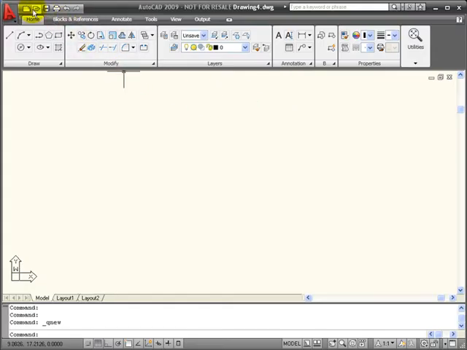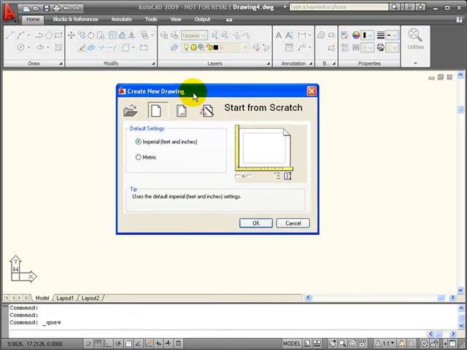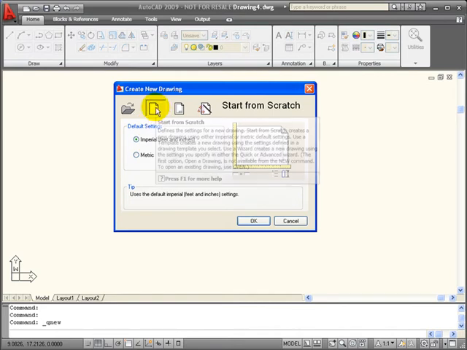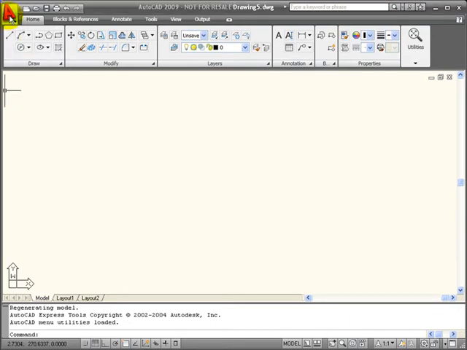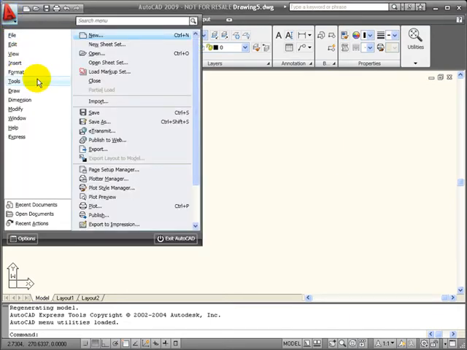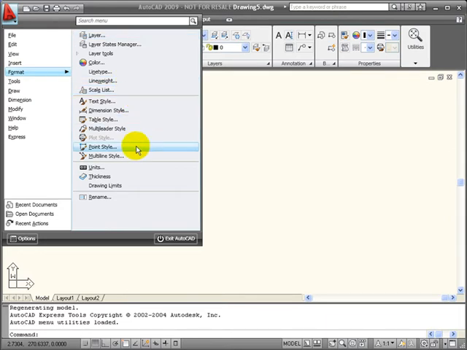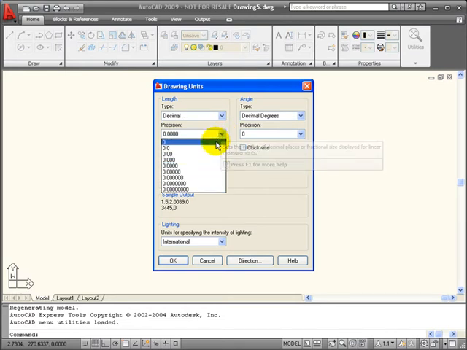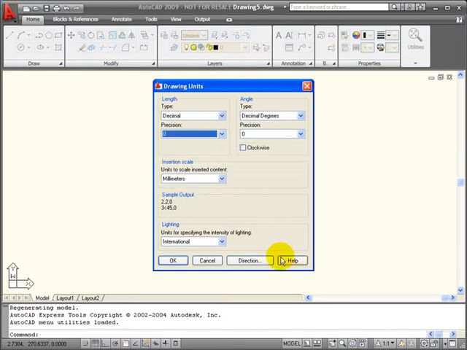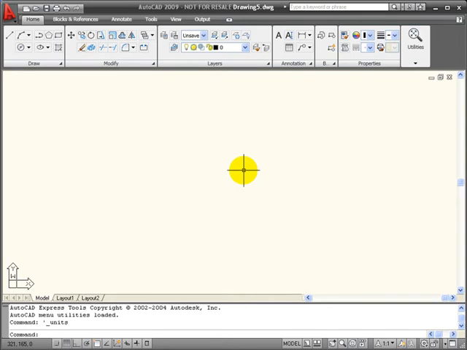So now we'll start a new drawing. And in my Create New Drawing dialog box, I'm going to choose Start from Scratch, Metric, and say OK. Next, I'll set my units. For my menu browser, I'll go to Format, choose Units. I want decimal, and under Precision, I want no decimal places, and I'll say OK.